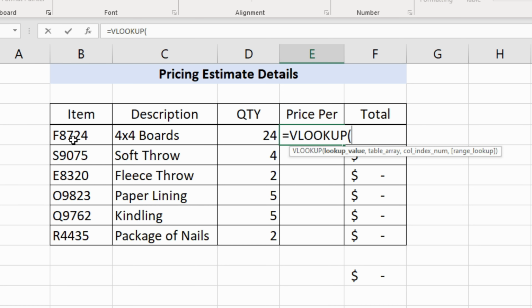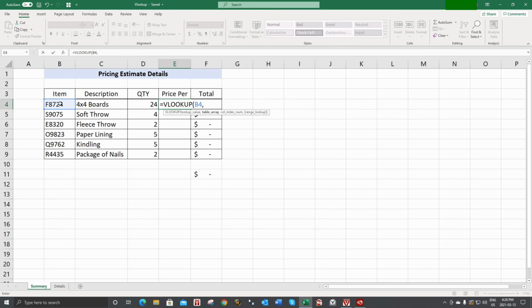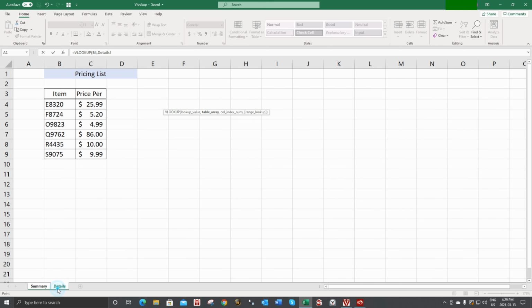Now we can just click on the cell. So we want to stay on the same line and click on the item number because that is the item number that we are going to look for in the second list. Comma, the table array. That is the list that you are going to search for the information on. So if you just click on the next spreadsheet and you start on the item number.